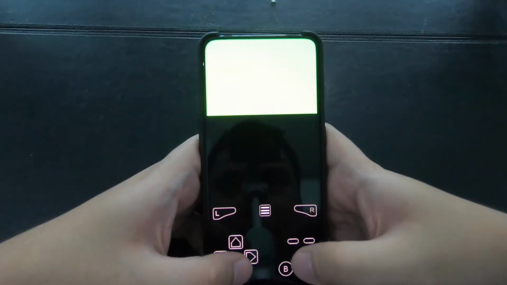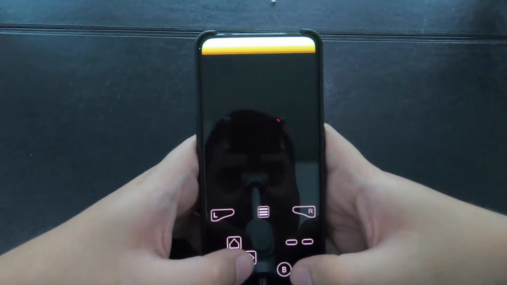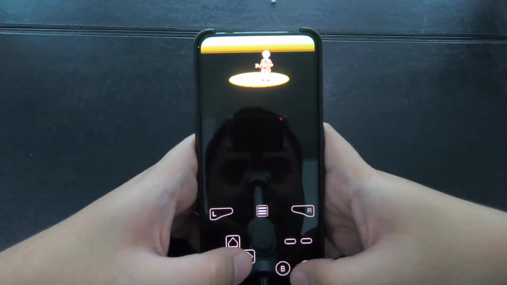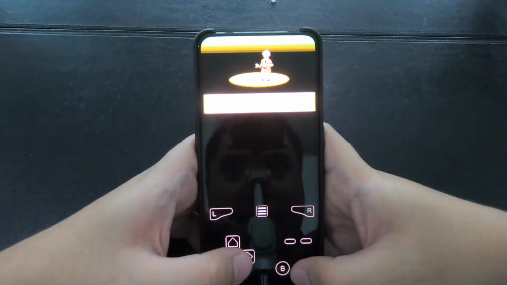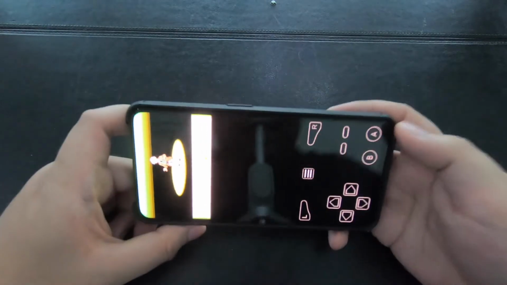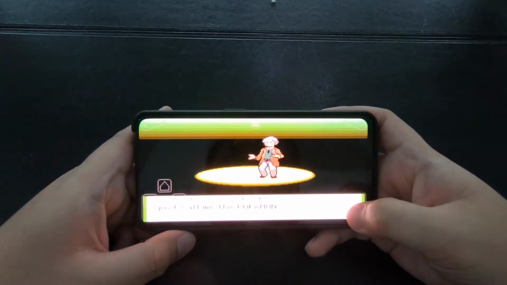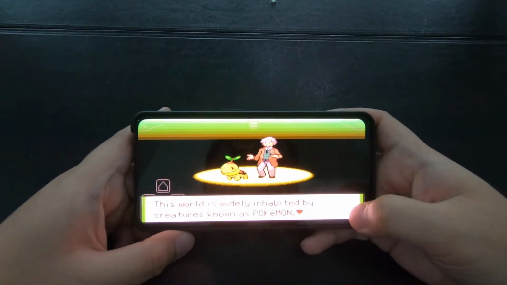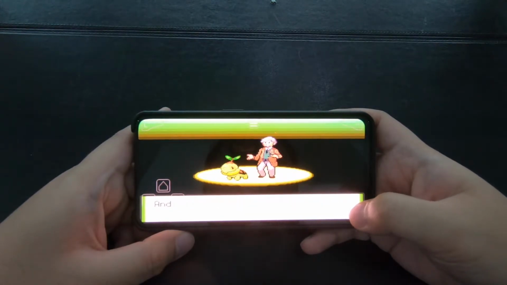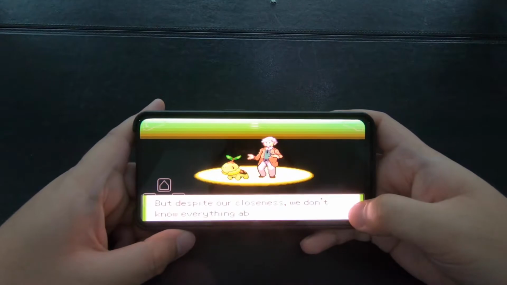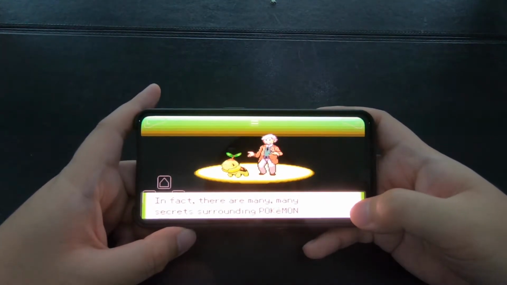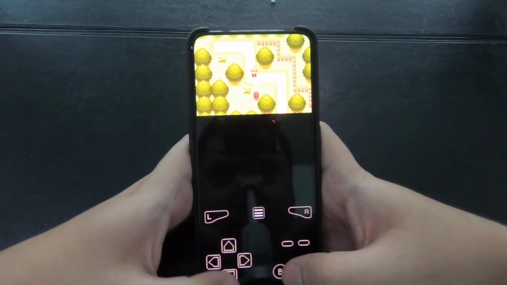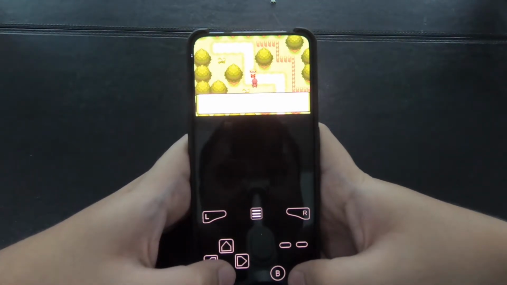There you go. You can play it exactly like the GBA. You can even play in landscape orientation. I will fast forward while I skip the tutorial. Okay, I just finished the tutorial, and now you can see how the game plays.